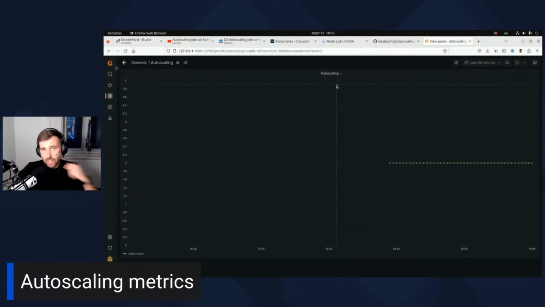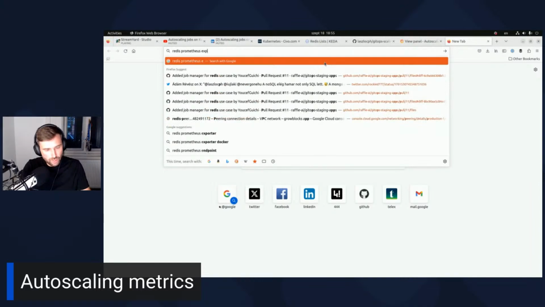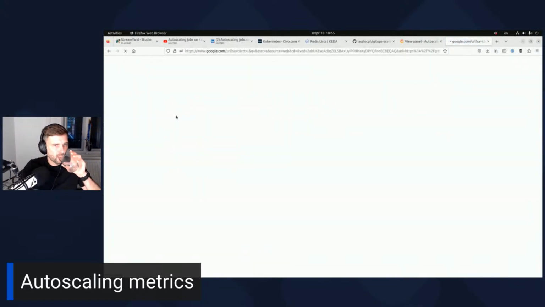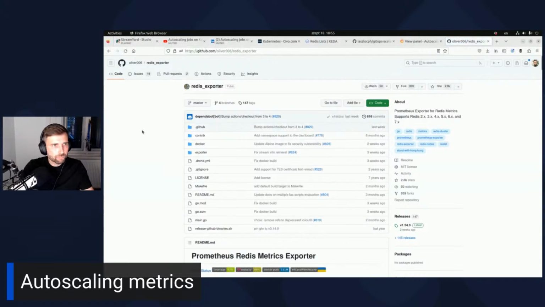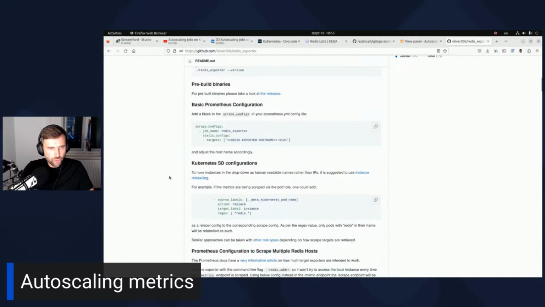All right, so I have a node count and I need a queue length as well. And for that, I would need to have a Redis metric. How to extract metrics with Prometheus? There is usually an exporter, and I doubt that there is a Redis exporter that exposes the actual keys inside, but let's look at Redis Prometheus exporter. This is some random person's random project. I don't necessarily want to deploy this.